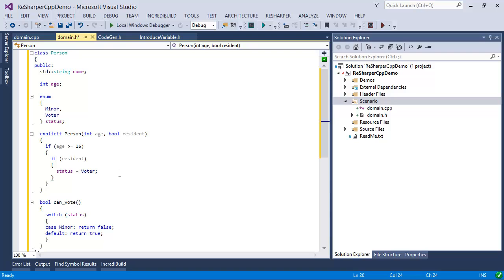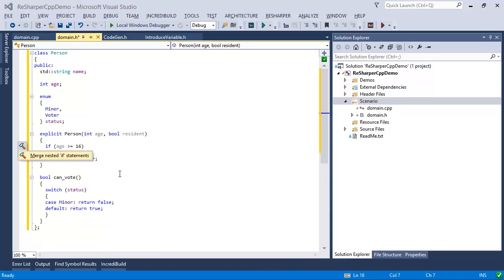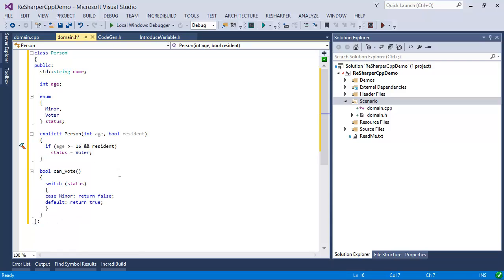All right, but I can fold those two ifs together. So I can move here and I can first of all remove braces, which gets rid of the braces around the ifs because they're not needed. But I can also merge the two nested if statements. Finally, let's take a look at the refactoring. Let's suppose I want to rename age to legalAge.